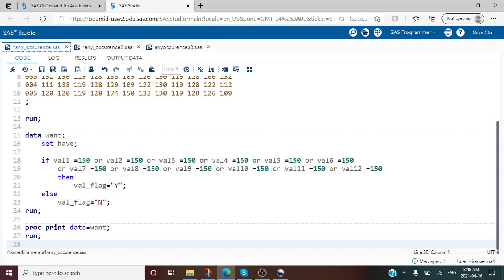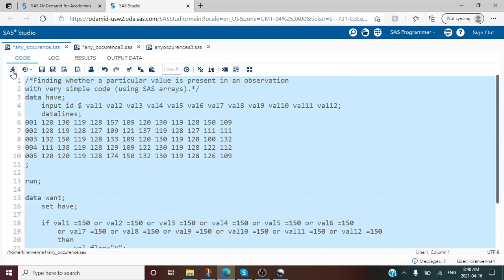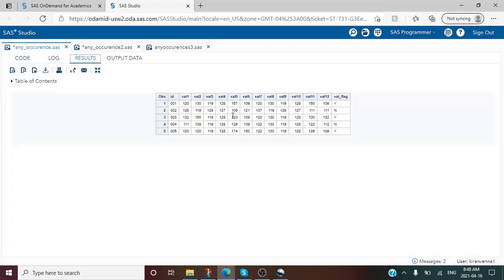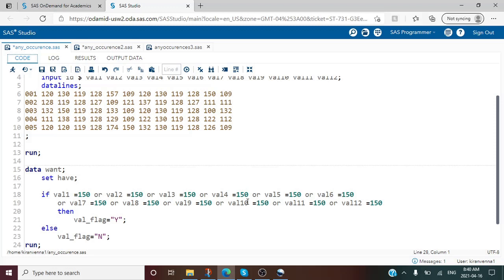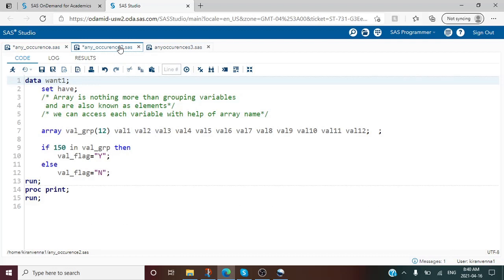I also have a proc print for this data set where we are manipulating the data, and I am creating a new flag, val_flag, which shows the presence or absence of the value 150 in an observation. Now let's quickly run it and see our results. Here in the results you can see that I have 3 y's for the first, third and fifth observations, which indicates that there is 150 in the first, third and fifth observations. Even though this solves the problem, there is a very easy way to do this: by using SAS arrays.